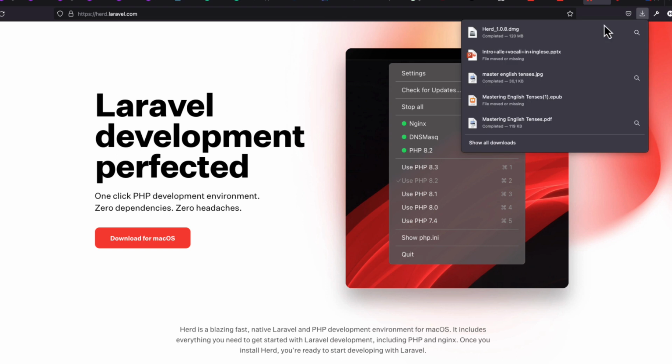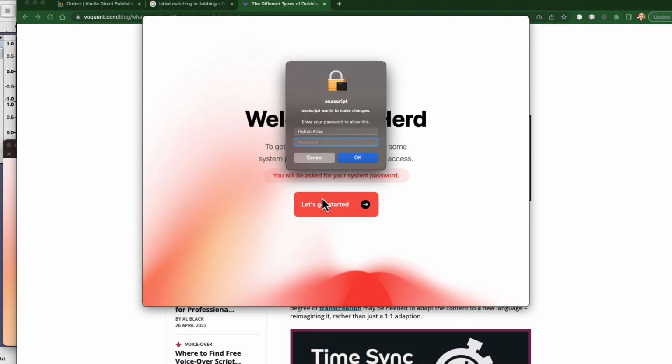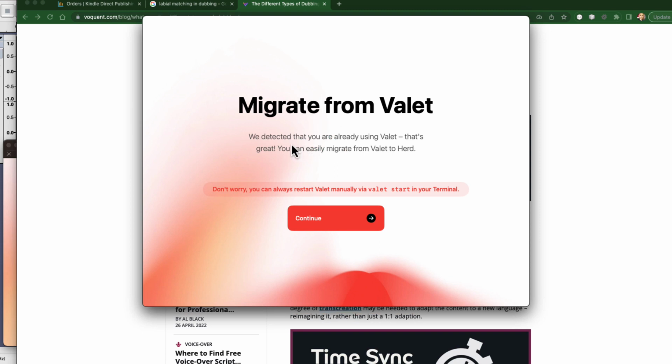After we execute the file, the app installs, and let's go through the steps to configure Herd on your Mac. So let's click Let's get started. We have to give our admin password so that we allow this app to run the program. You can see here, I already have Valet and it detected that. So that's great. You can easily migrate from Valet to Herd. Don't worry, you can always restart Valet manually via valet start in your terminal.